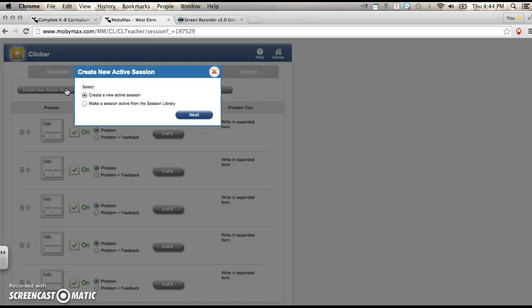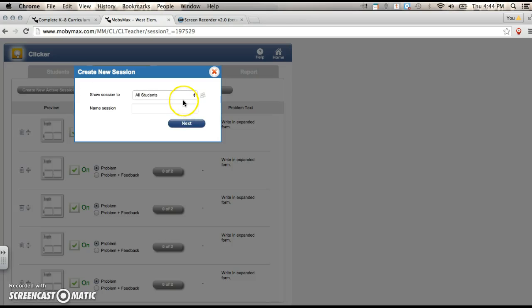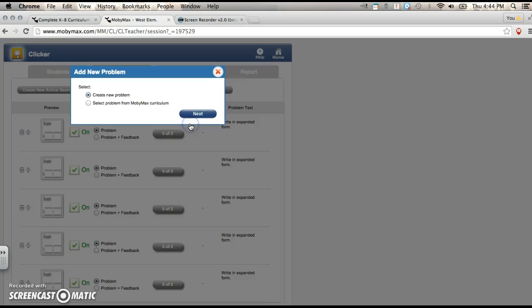All you do is create a new active session, and this is where you can save tests and bring them back up, but I'm going to create a new test. I am assigning it to all students. If you want to change that, you can click the little roster thing here to the side. So let's say I want to pre-test on money. And then I would hit next.